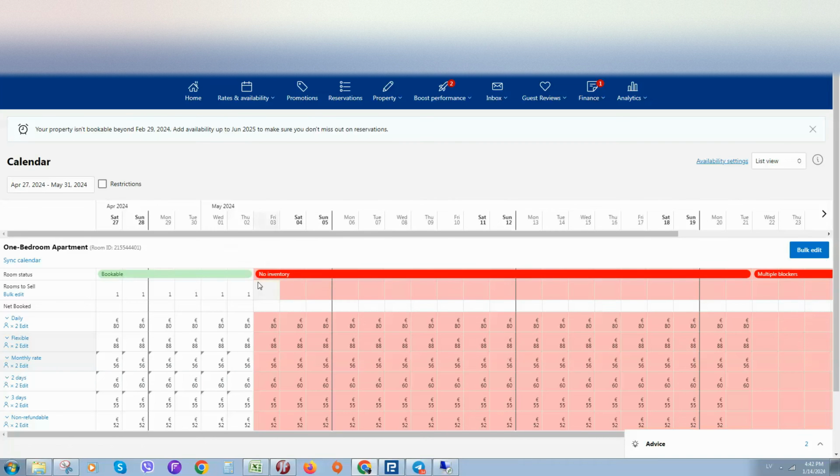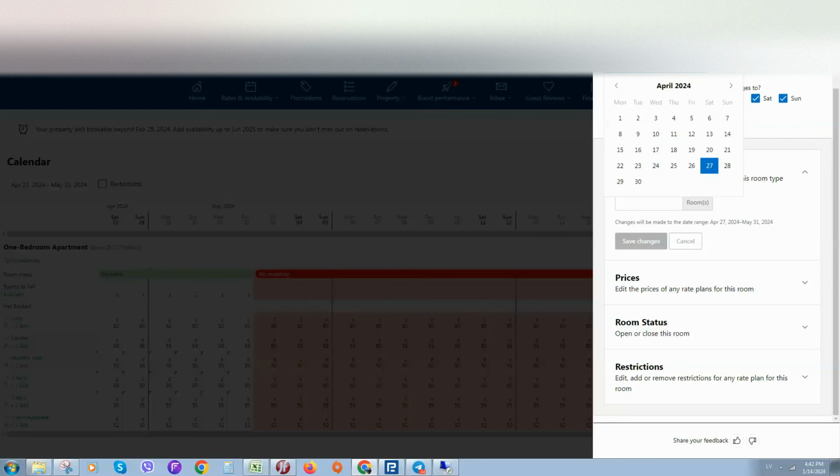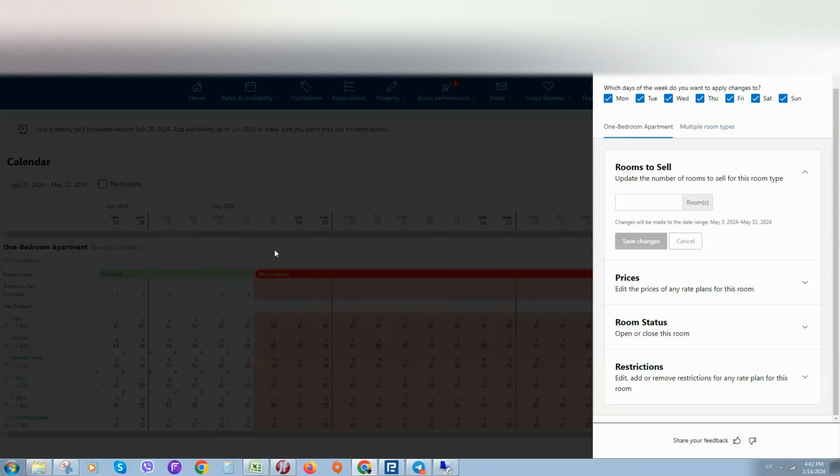So what to do if you'd like to add in bulk? So here we can see rooms to sell. Click on bulk edit, and in this option you need to select from what date. For example, from April 3, oh I mean May 3, and till what date. For example, to May 12.